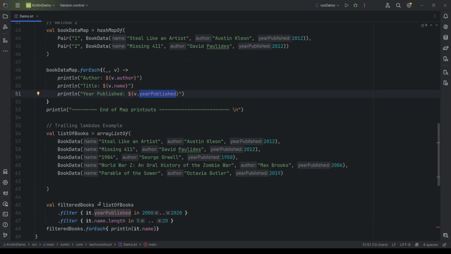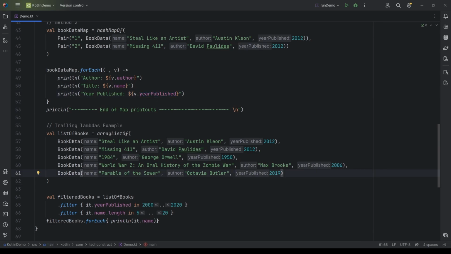To close up this section, I also want to go over what is known as trailing lambdas. On line 56, I have a list of books, and that list of books is an array list. An array list of those same book data objects that we've gone over before. That book data has a name, which should be title, an author, and a year published. We have Steal Like an Artist by Austin Kleon, Missing 411 by David Paulides, 1984 by George Orwell, World War Z by Max Brooks, and Parable of the Sower by Octavia Butler.